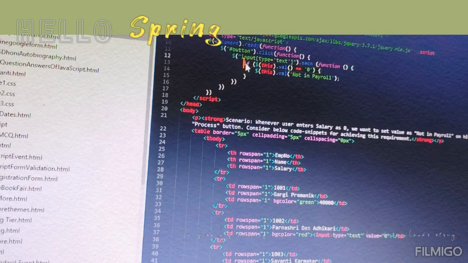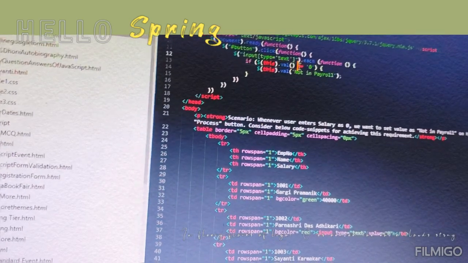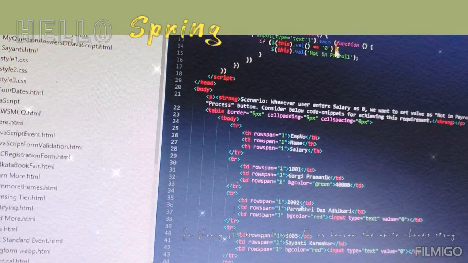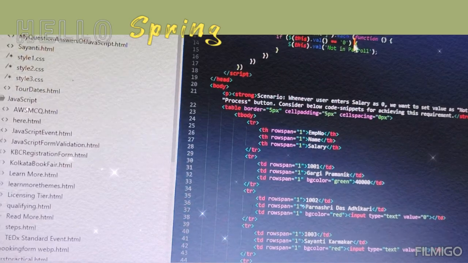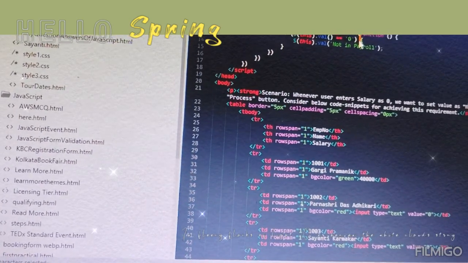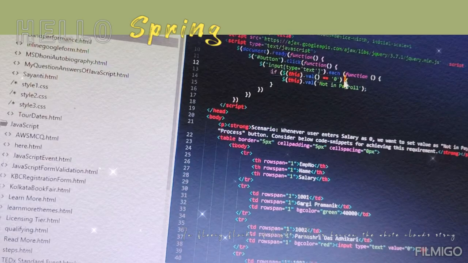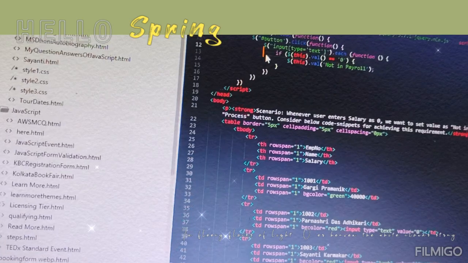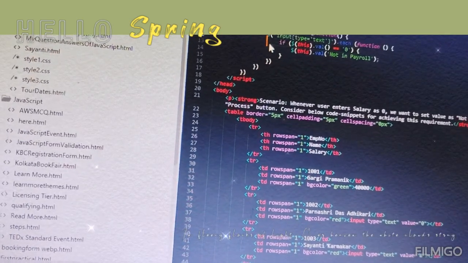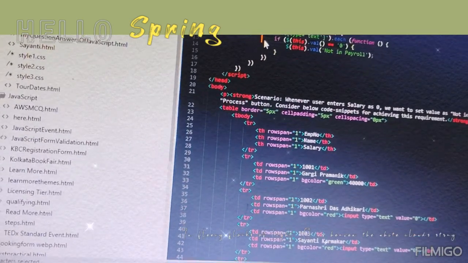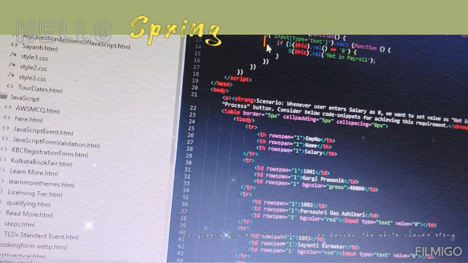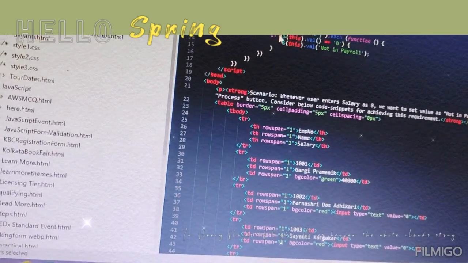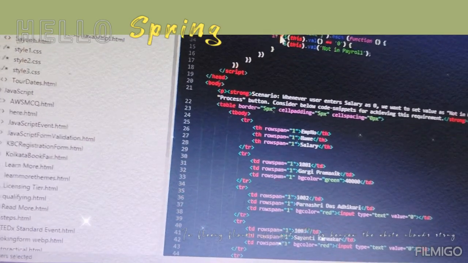Okay, so here I have used an if condition, that is if $(this).val() is equal to 0, and this line specifically checks and verifies that if the current value of the salary is 0, then only it will update the salary value from 0 to Not in Payroll. And the $(this) function here in line number 12 basically retrieves the current value.